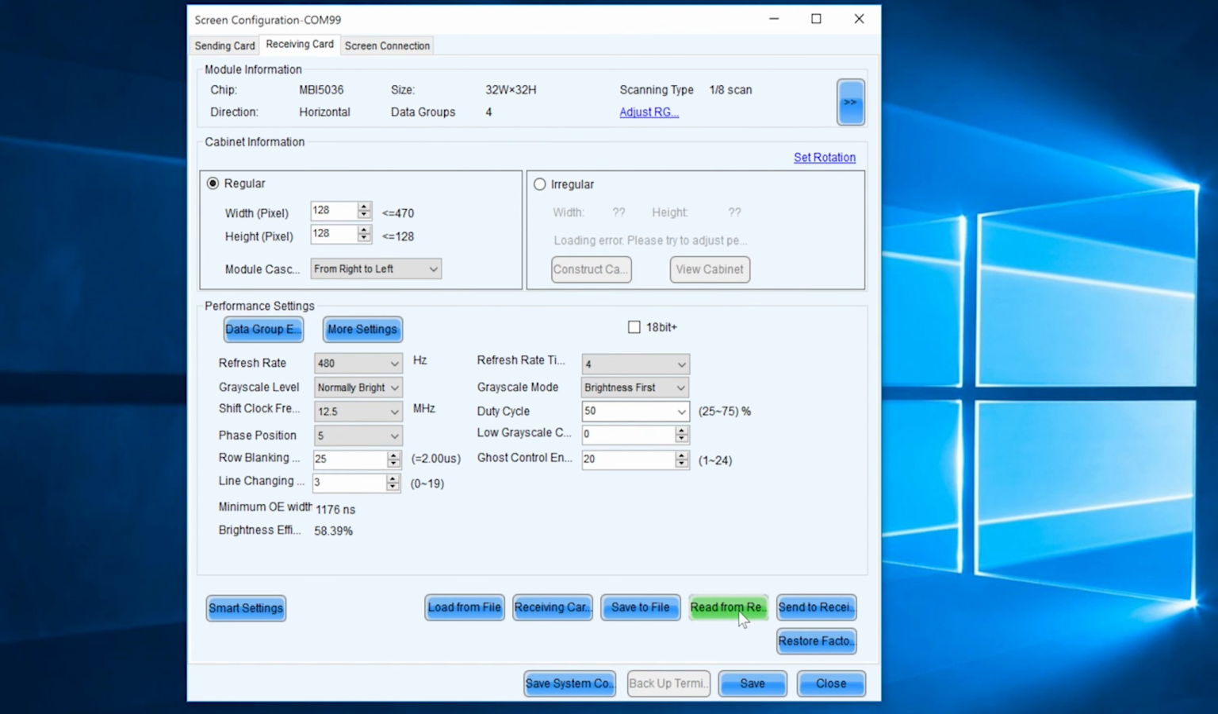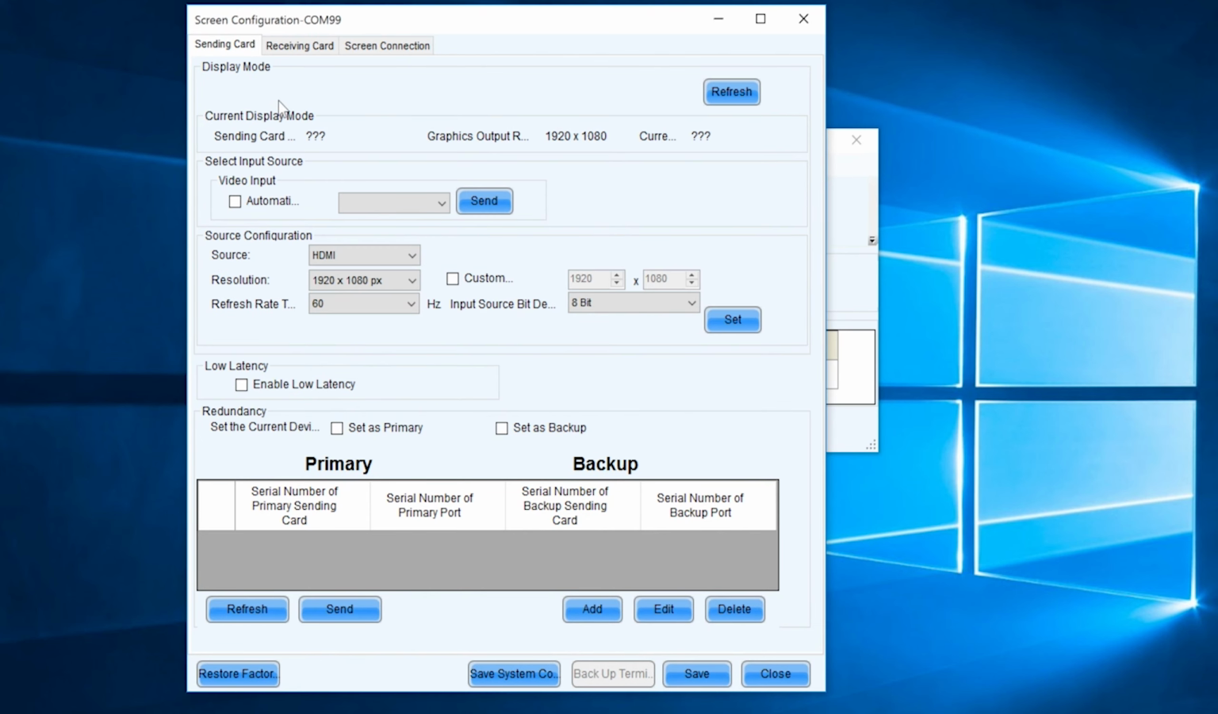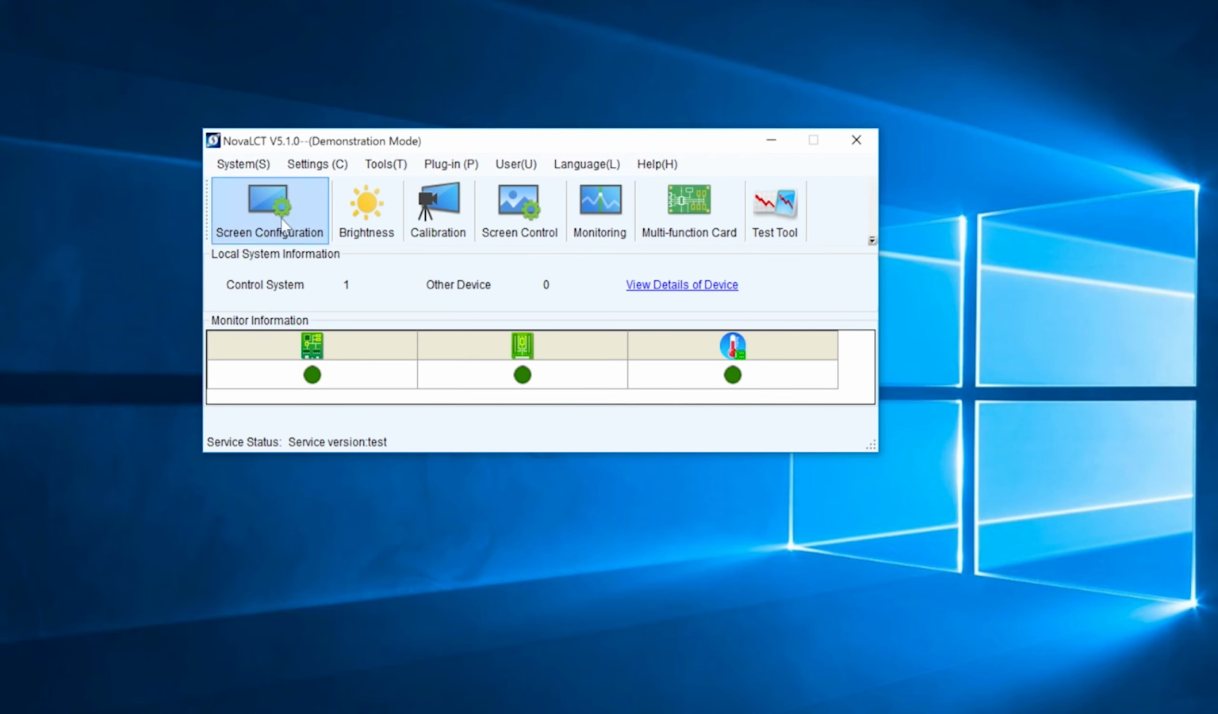So, as you can see, if you do the read from receiving card, it pulls down the current information for the receiving cards, 128 by 128 as for this example, and then you send to your receiving cards to make sure all the receiving cards are set to the same settings. Go over to sending card. This is the incoming information, mostly dictated by how the Novastar is set up at the moment. Mostly done by default, and then you have the backups if that applies to you, and the low latency. That's mainly all for the screen configuration.